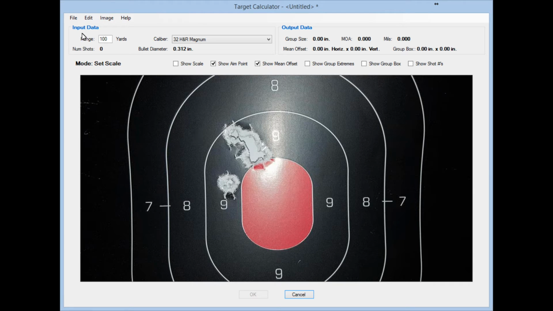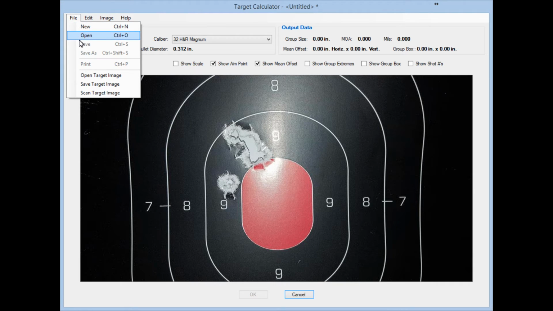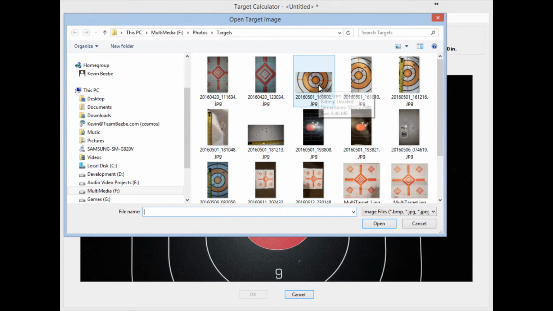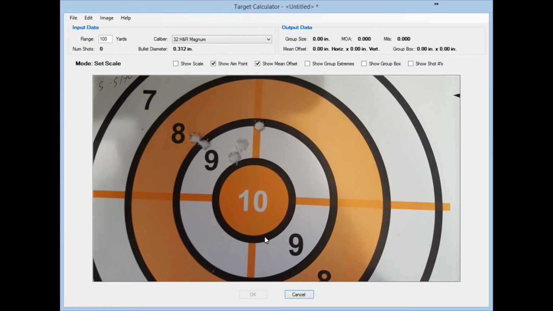Okay. Now another requested feature. Let me open another target here. It's the ability to zoom in on a particular part of the target, especially useful if the photo was taken from kind of far away and the holes are too small, that kind of thing. Well, you have a zoom feature. You can hit Control Alt Z or just hit zoom here.